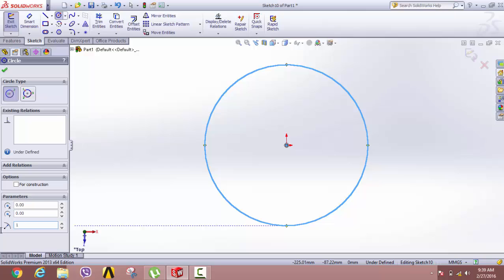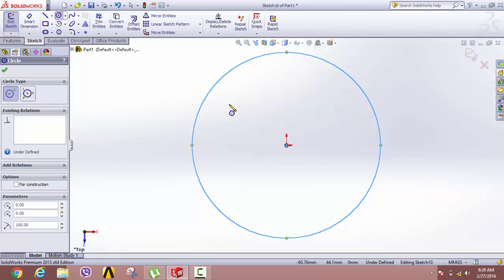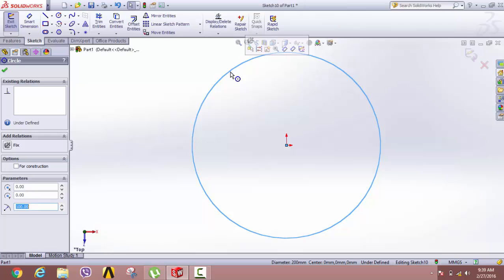Now I'll give it 100 say, and you can see the radius has been changed. Now let me delete the circle.